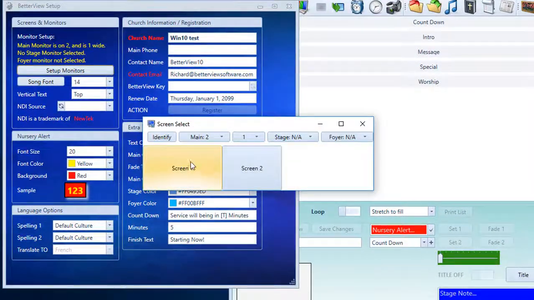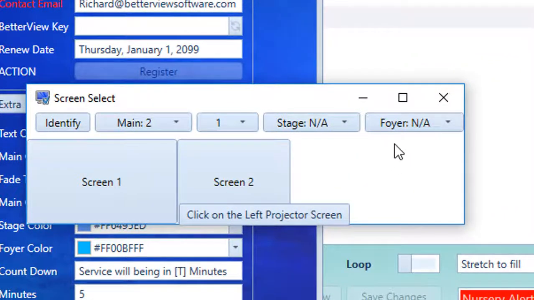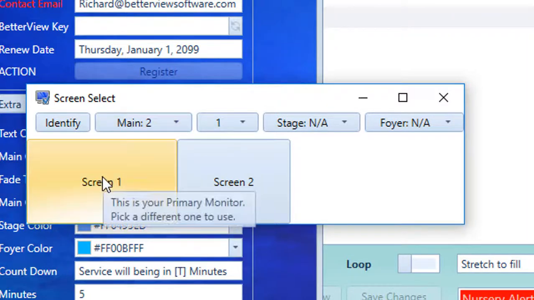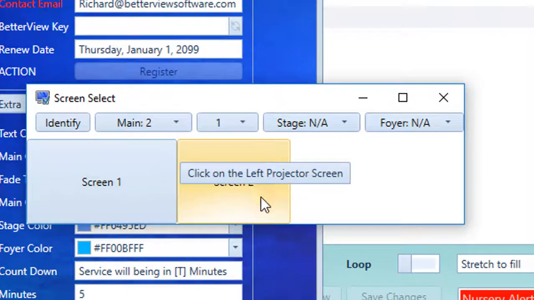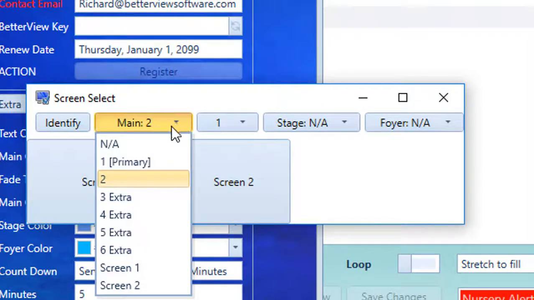So if we needed to change something, as you can see, it looks very similar to what we saw on the Windows setup screen. We have screen 1, which is our primary monitor, and screen 2, which is going to be our projector. So what you want to do is use the drop down here and make sure that you select your screen 2, which is usually done by default.